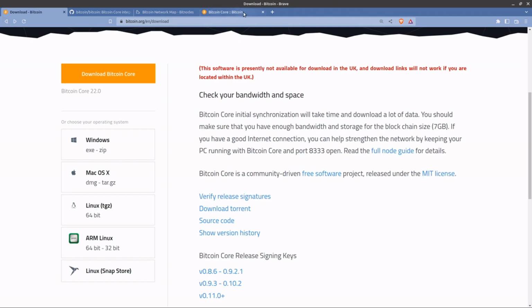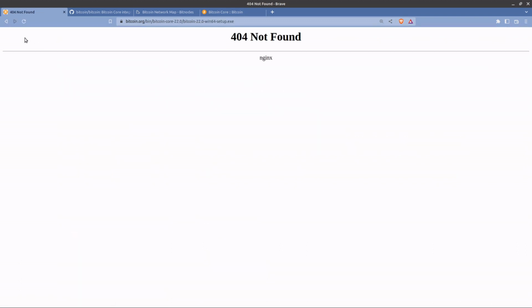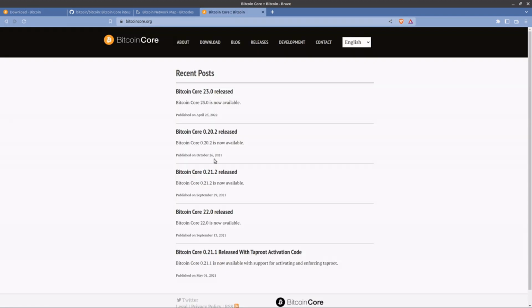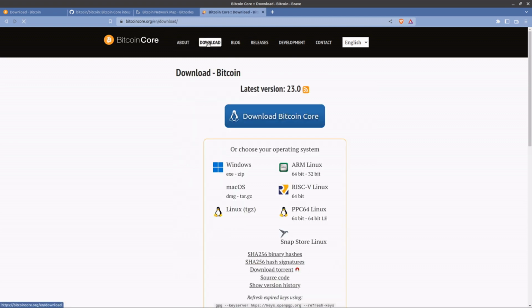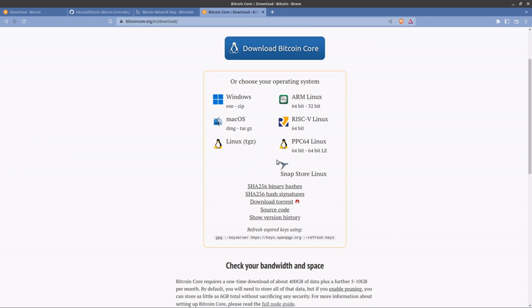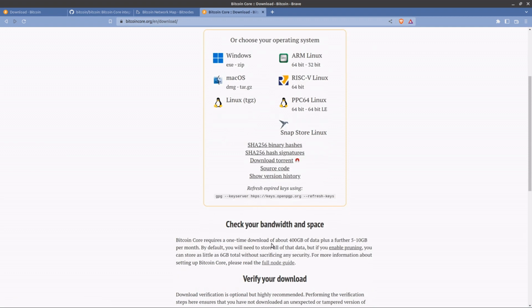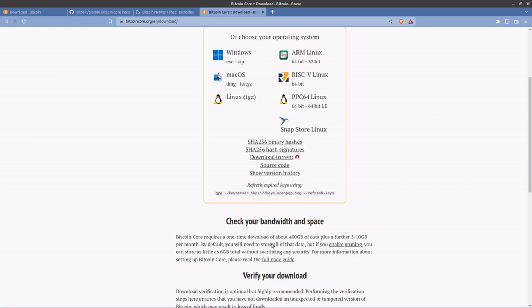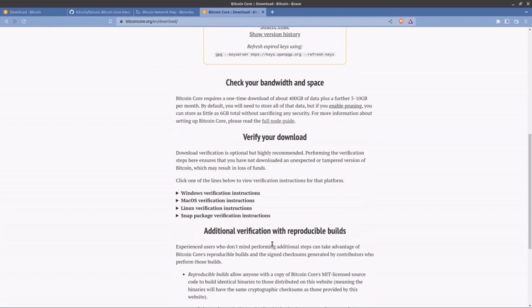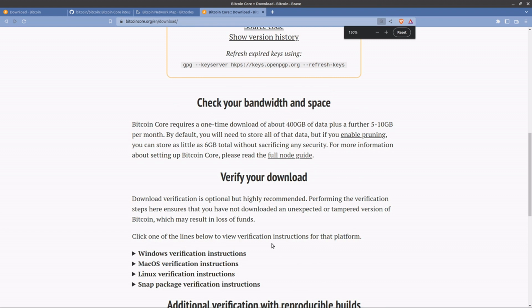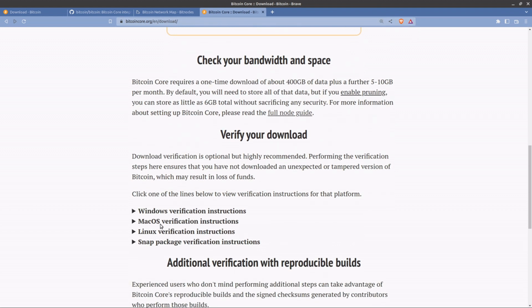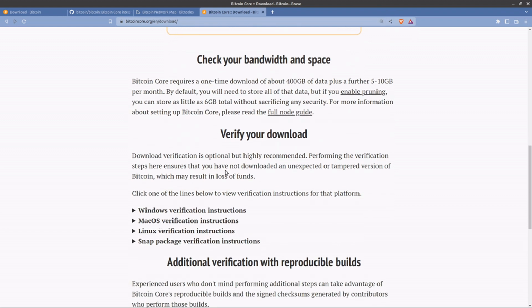oh right, so that's why you need to go to Core. Because I'm in the UK, these are all blocks, look. Yeah, so go to bitcoincore.org, download, and you can get them from here. So yeah, all your different distros. So the first thing you do, check your bandwidth and space. So that's where you need to basically have a 1 terabyte hard drive. If you've got anything less, then you're going to be going around in ever decreasing circles.